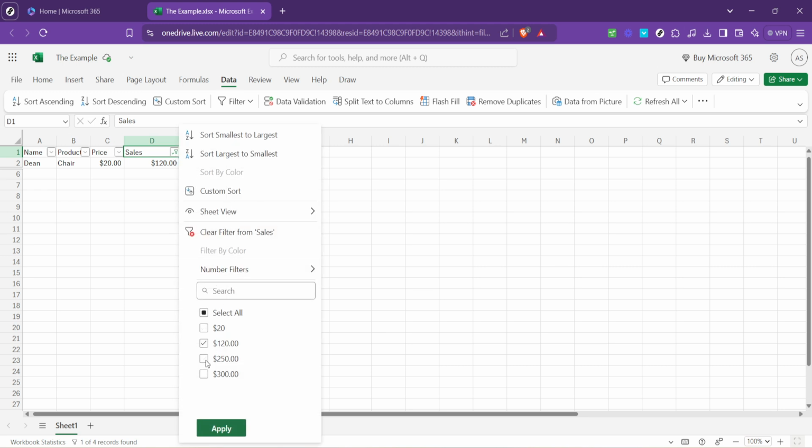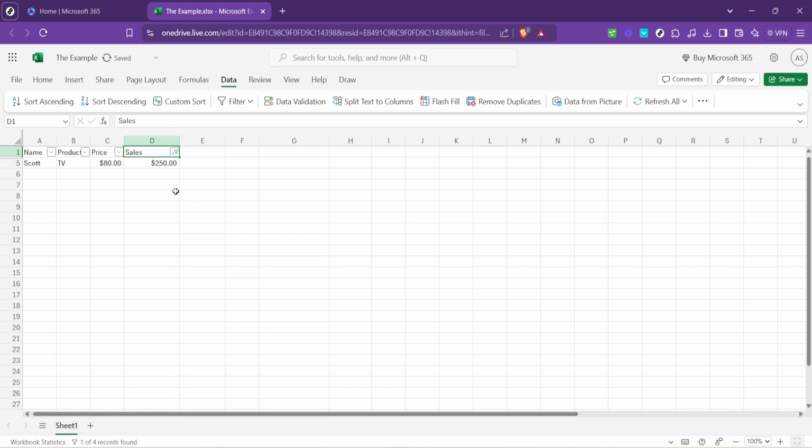Remember, this tool isn't just for numbers. You can filter text, dates, and more, customizing the view of your data to suit exactly what you need at any given moment. And when you're ready to see your full data set again, simply click the filter icon and select Clear Filter to bring back all your data. Filtering in Excel is a powerful function that can transform how you handle and interpret your data. With just a few clicks, you can go from being overwhelmed by too much information to focusing precisely on the data that matters most to your current task.